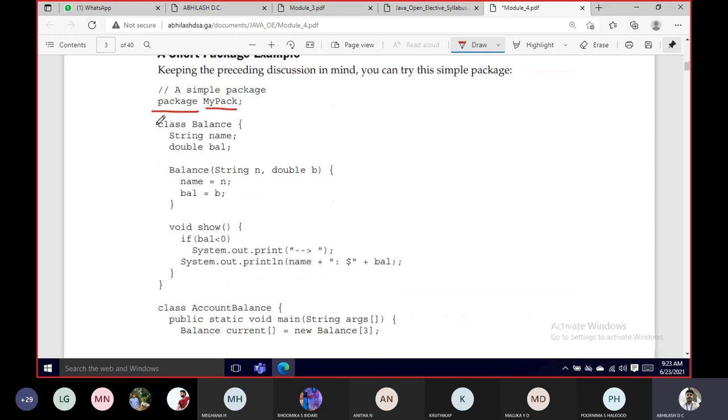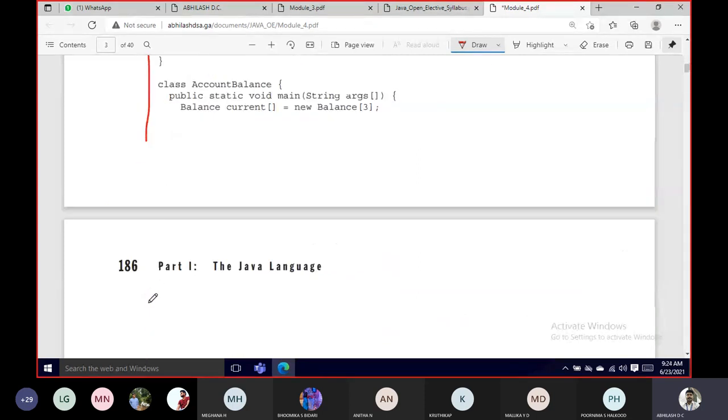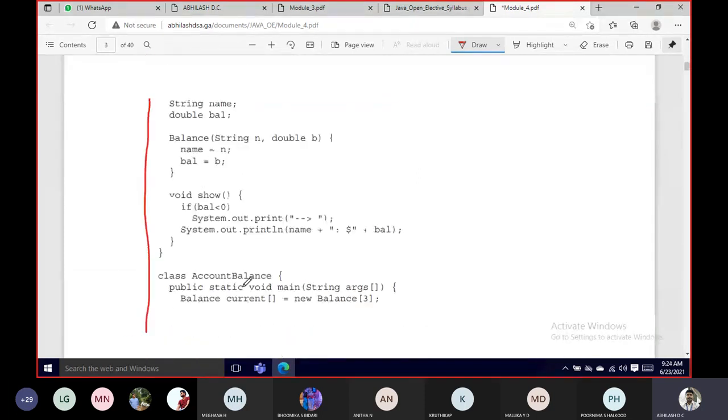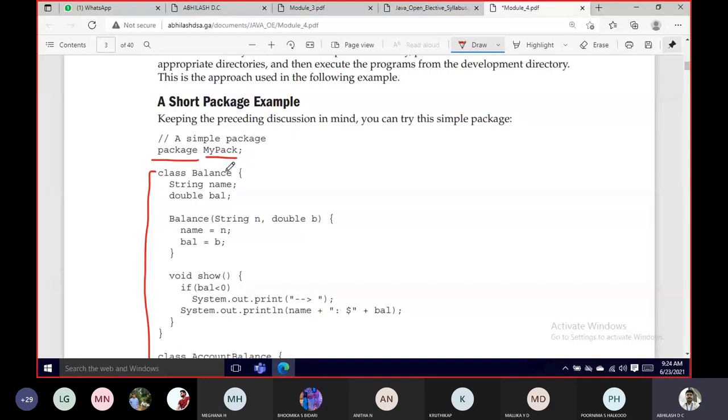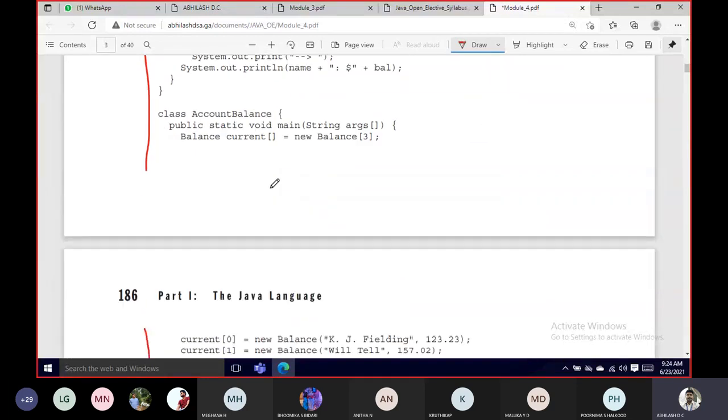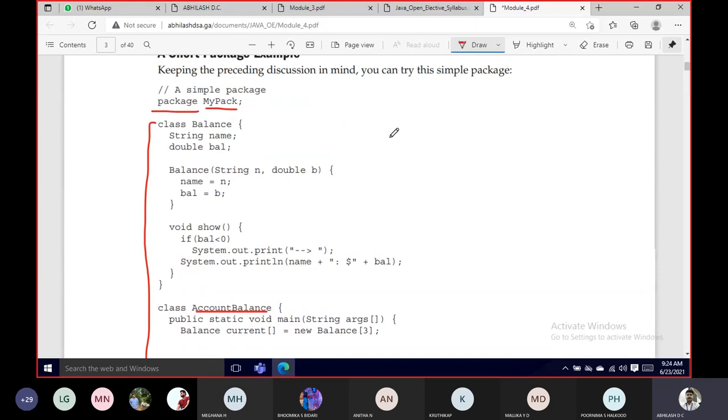As you can see, there is nothing changed within the code because it's a class name again. What will this be saved as? The main class is AccountBalance, so it will be saved as AccountBalance.java. What is the only thing you are doing now? This is residing at one particular place, which is called mypack. No doubts, no changes, nothing to it. All right, that's what I said.